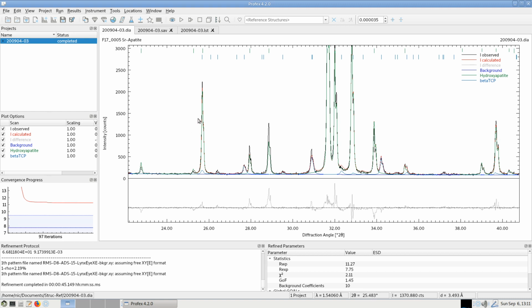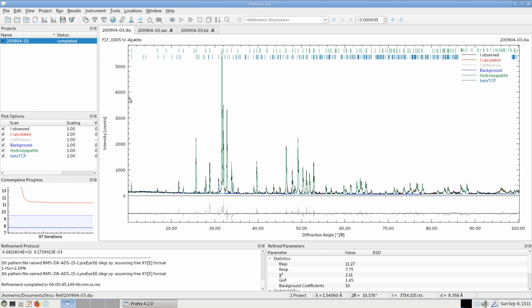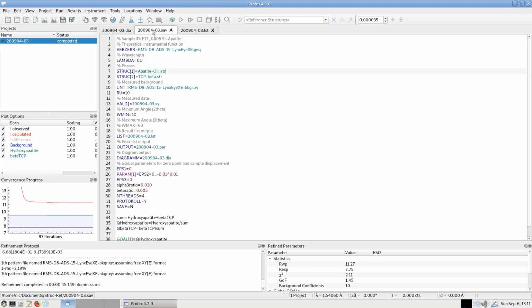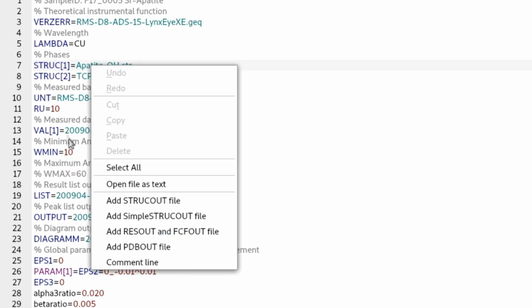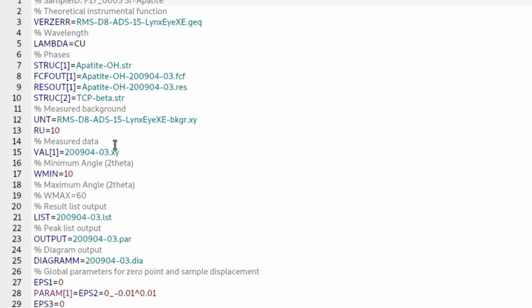So to create the electron density map, we first go to our refinement control file, and on the structure reference, so for hydroxyapatite, it's apatite.oh.str, we click on this file and click the right mouse button, and from the context menu, we select add res out and fcf out file. What this does is it adds two keywords, fcf out and res out, and this instructs BGMN to create two output files after the refinement completed. These two files will be required for the calculation of the electron density distribution.